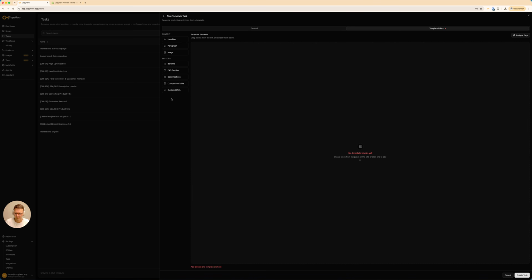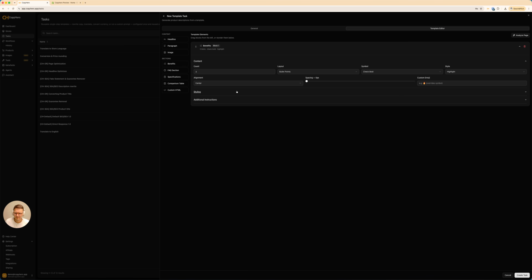You can see on the left right here, we have all the elements that are available. I will go through them real quick in the beginning, and then we will start using them. The first three are pretty straightforward. These are basically HTML elements like headlines, paragraphs, and images. Right here, we have some composite elements. As you can see here, the benefits, these are a bullet point list. You can also use different symbols for that. Use a custom emoji for it. So these are basically a bullet point list.